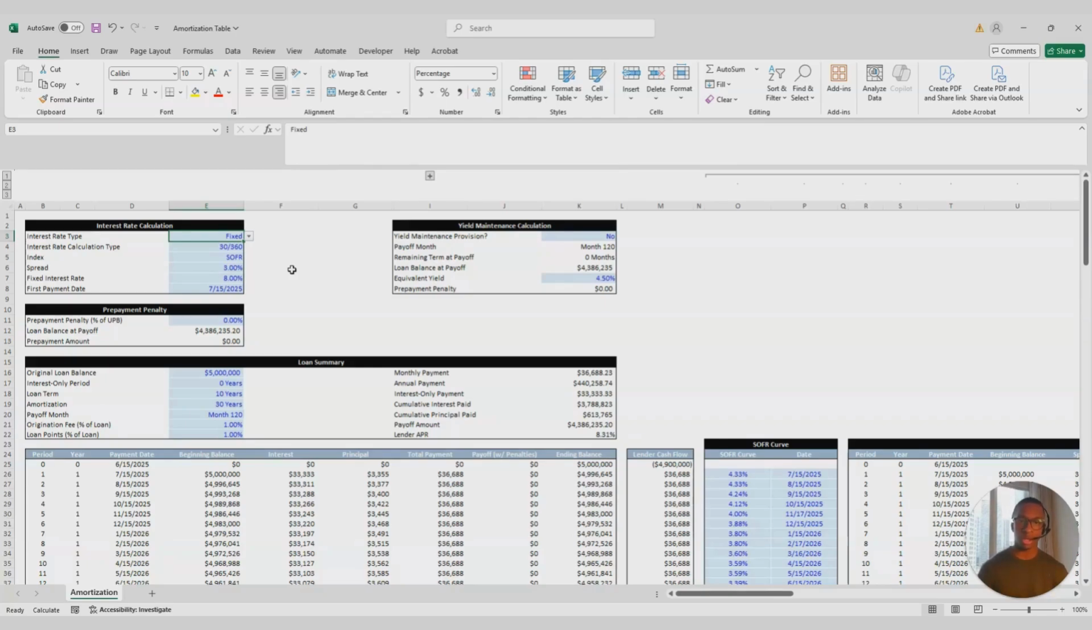What this spreadsheet allows us to do is see exactly what our debt service schedule will be, depending on whatever terms a lender gives you. So starting off with the interest rate calculation, in this table we can select the interest rate type, whether that's fixed or variable. And then we can also choose the interest calculation type. Here we have 30 over 360, and we also have the option to calculate it based on actual over 360, again reflecting exactly what a lender will issue to you in a term sheet.